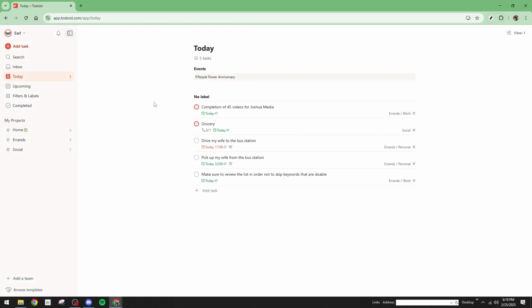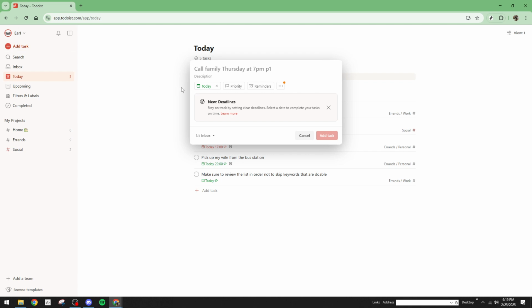Now it's time to name your daily task. Think about what's clear and descriptive so it's easily recognizable when it appears every day. Type the task name in the task field and make sure it's something that will consistently remind you of what needs to be done. The next important step is to set a recurring date for your task.